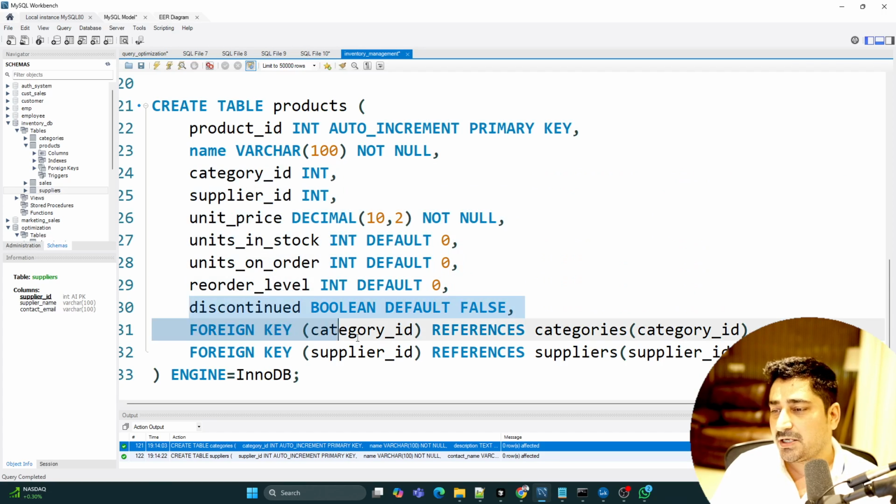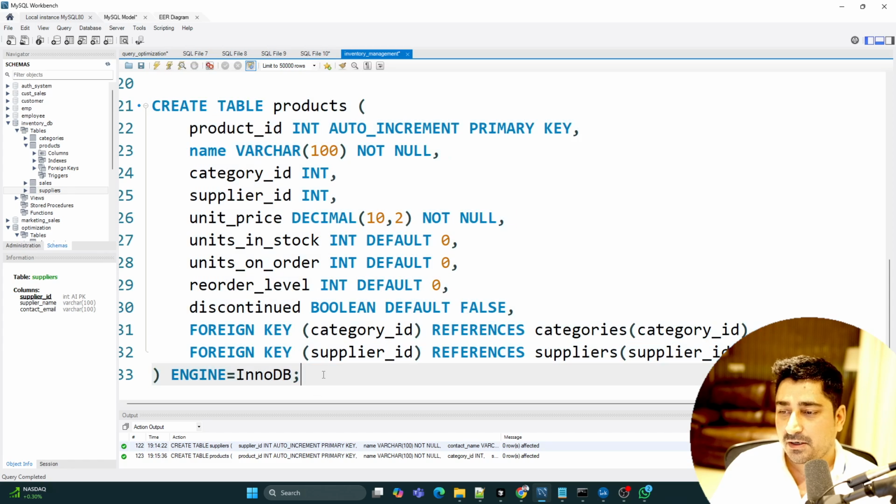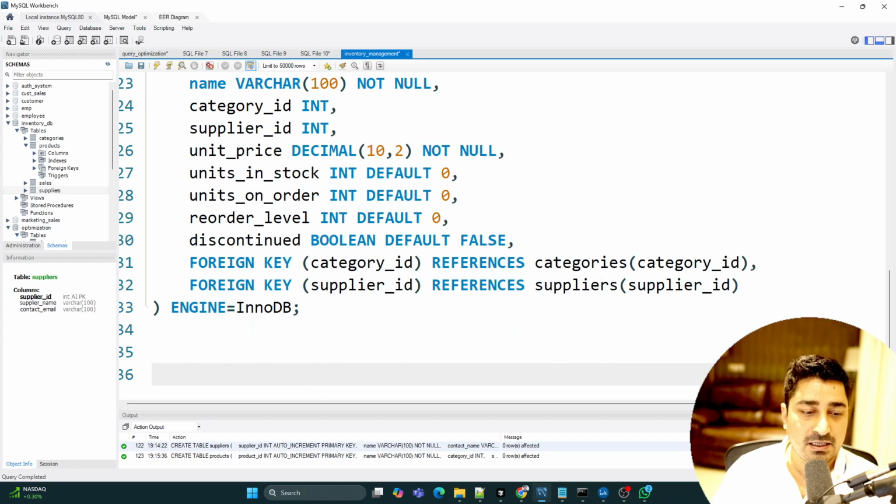Yeah, and then we are trying to establish a connection that, okay, we have a category ID which is referring to a category ID from the category table, and we have a supplier ID which is referring to a supplier ID in the supplier table. Fine. So this is a product table we are able to create. Okay, that's also good.